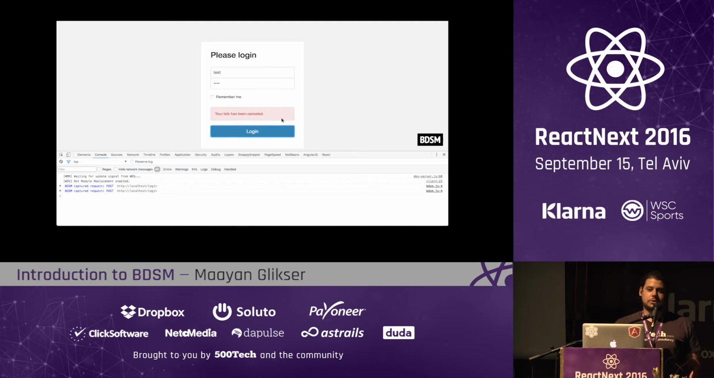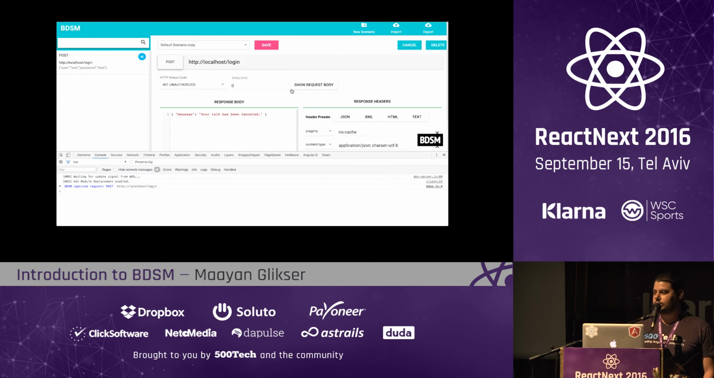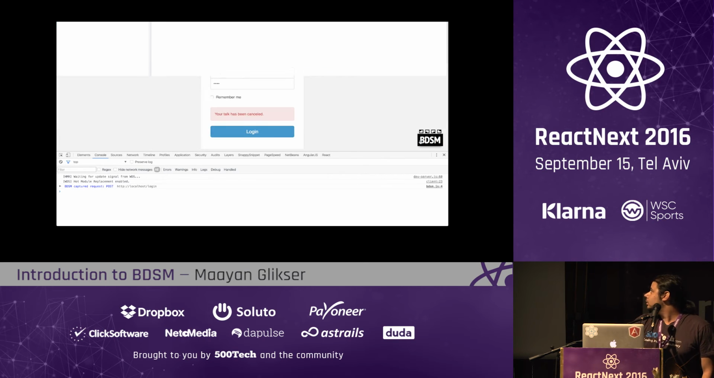But server responses aren't always immediate. Sometimes they take some time, and we need to test that too. So all we need to do to test that is open our mock again, enter a response delay of 4 seconds, and now we can see a spinner. And now we can see a spinner until our request ends.